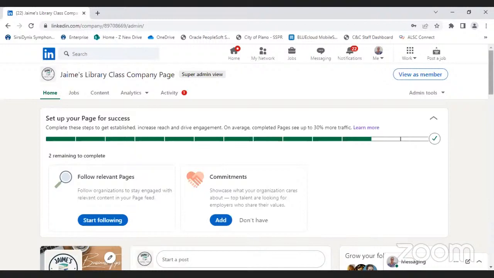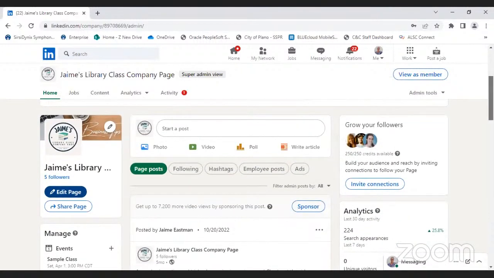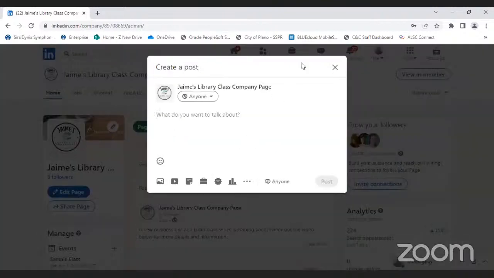From the main news feed of your company page, when we scroll down underneath all these suggestions, it's going to look just like your newsfeed on your personal profile. You can see the same content creation options. And as with posts from your personal profile, other users will be able to respond, comment, and share your content. You would just click in that box that says Start a Post and create content.